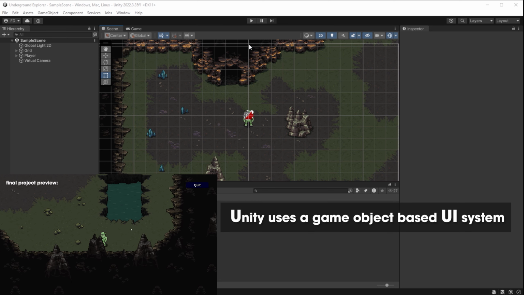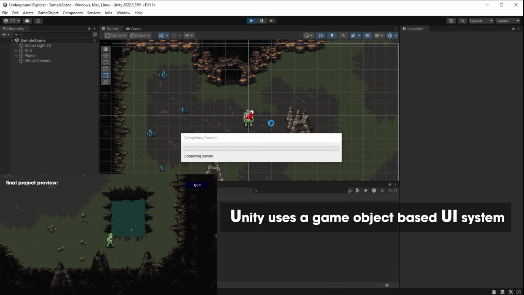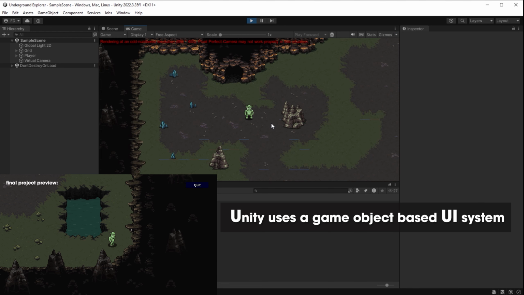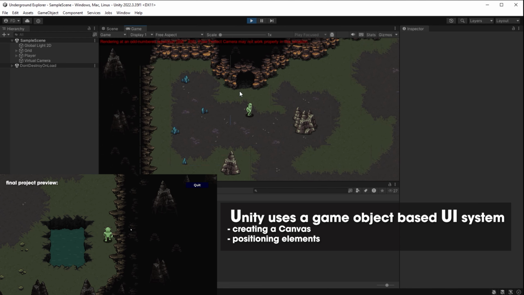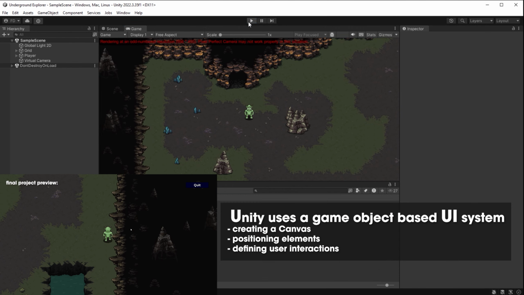Unity uses a game object-based UI system. Let's cover how it's done in 3 steps: creating a canvas, positioning elements, and defining user interactions.